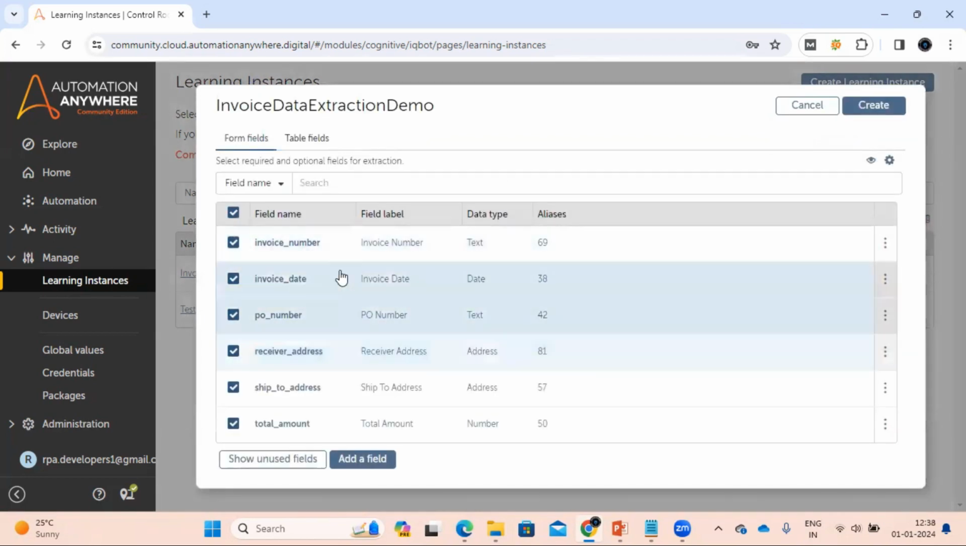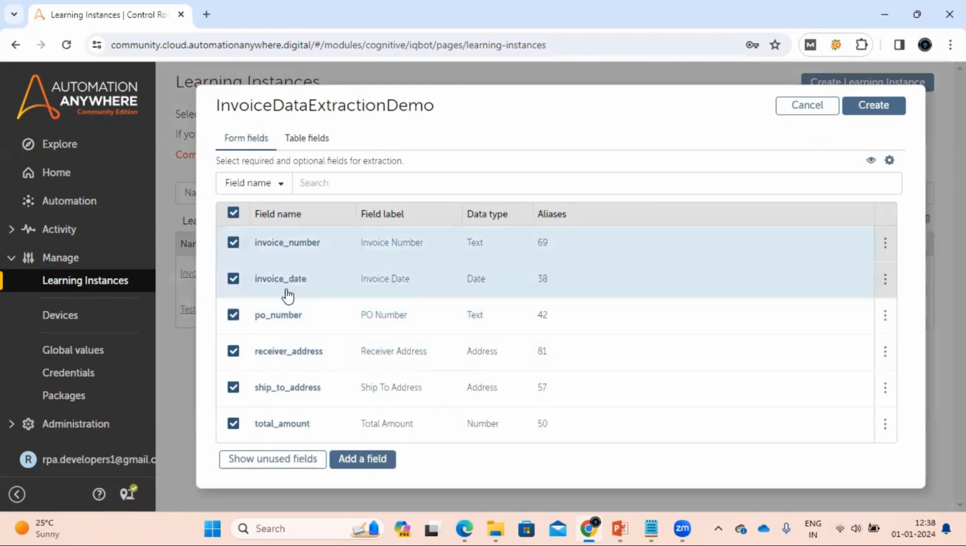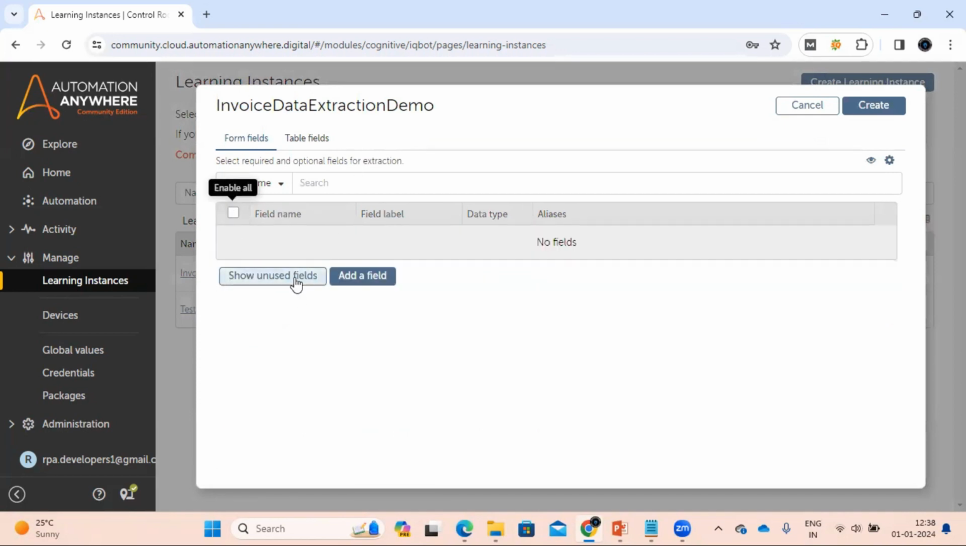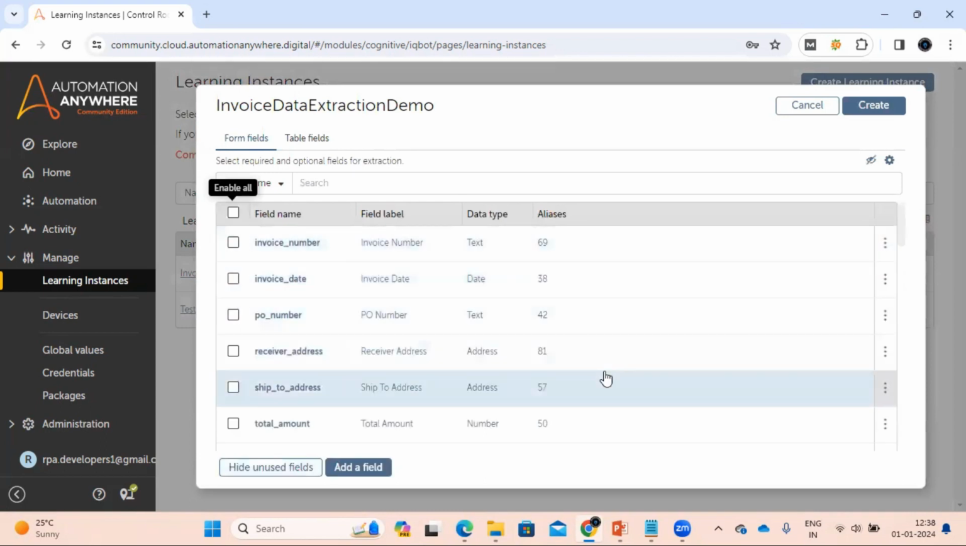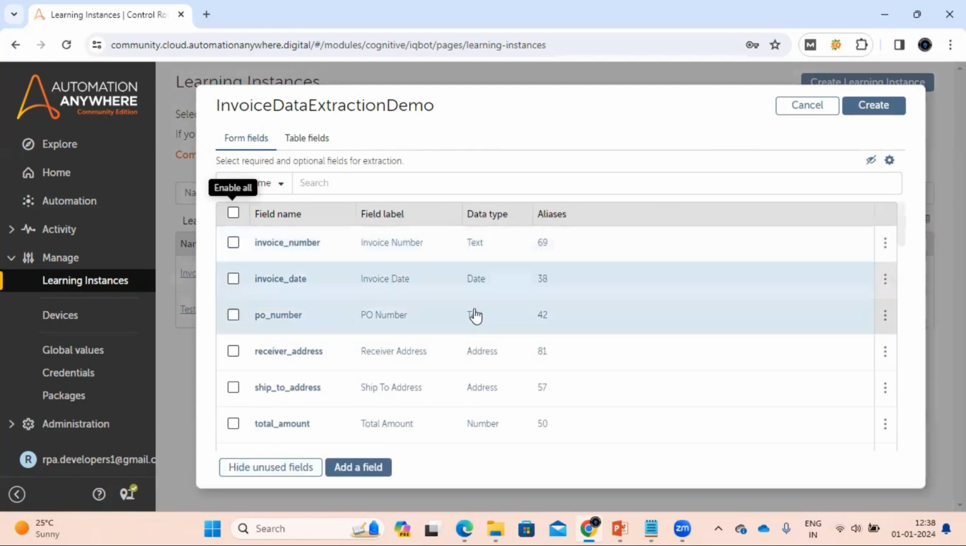Okay, so by default the fields which may be available in the invoices will be already selected. So what we have to do is click on unselect everything. Now we will start selecting the fields for which we are going to do the data extraction.